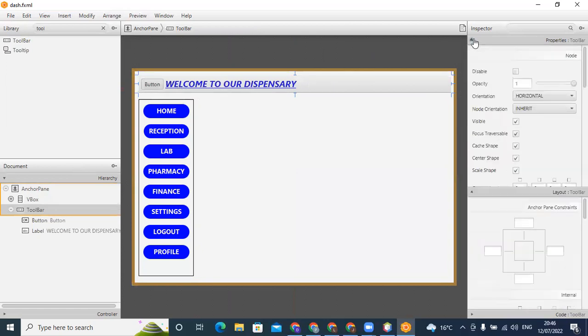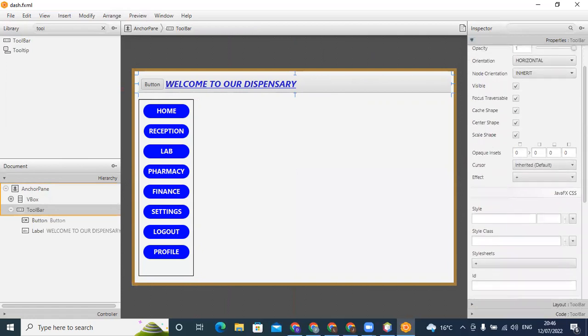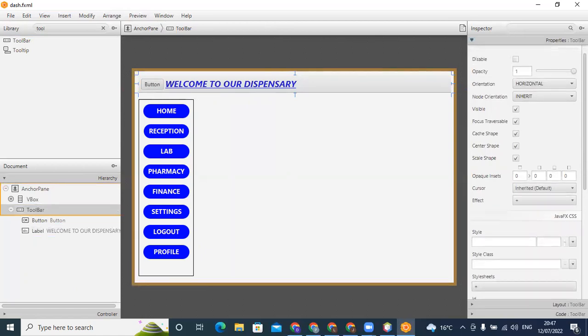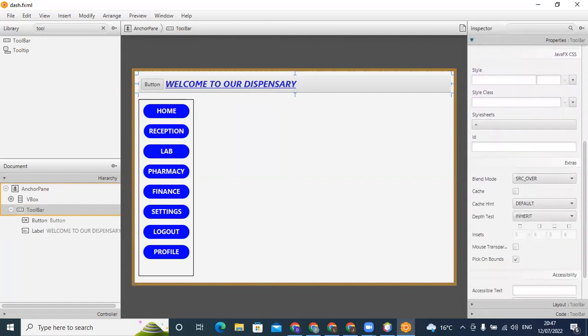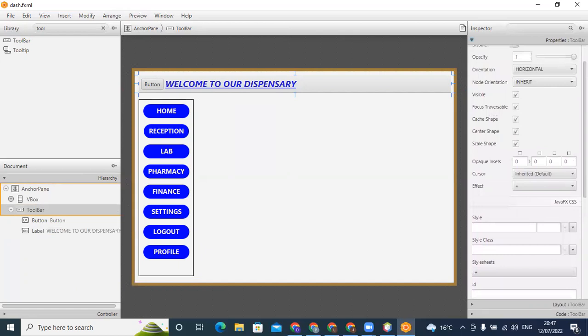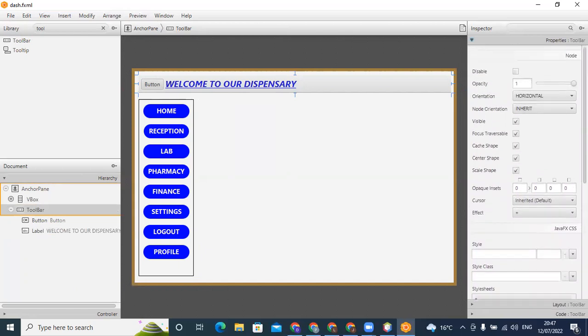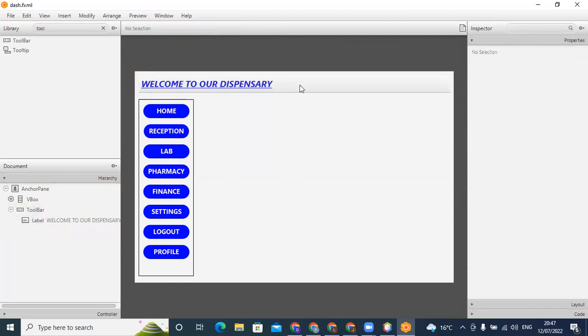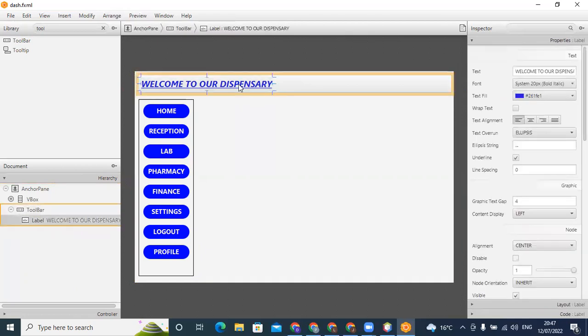Then you can also edit our toolbar. Come back to properties. Disable, no. I think all I can do is this. I think just that. I can remove this button. Need it. So yeah, something like so.